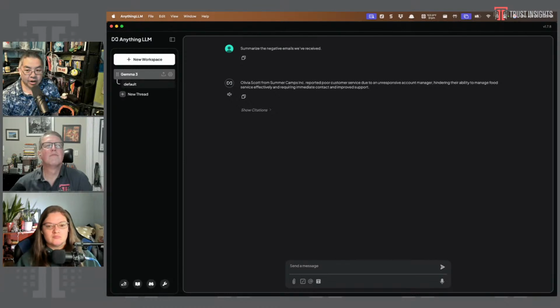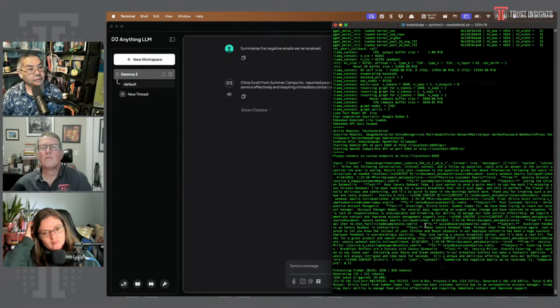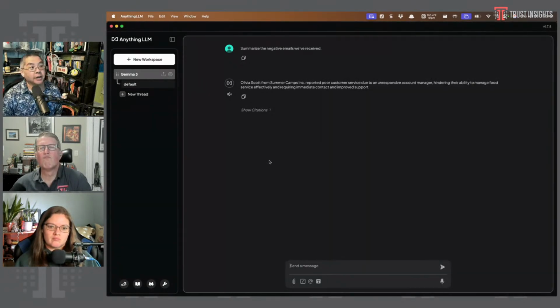But if we look at the very back end, we can see that the model is pulling in from the database just the relevant parts. This is a very large file, right? How many thousands of lines of data is this? It's several thousand. 8,000. And you can see it only went through and pulled out a few things because it matched on the prompt that we gave it, which is the negative emails.